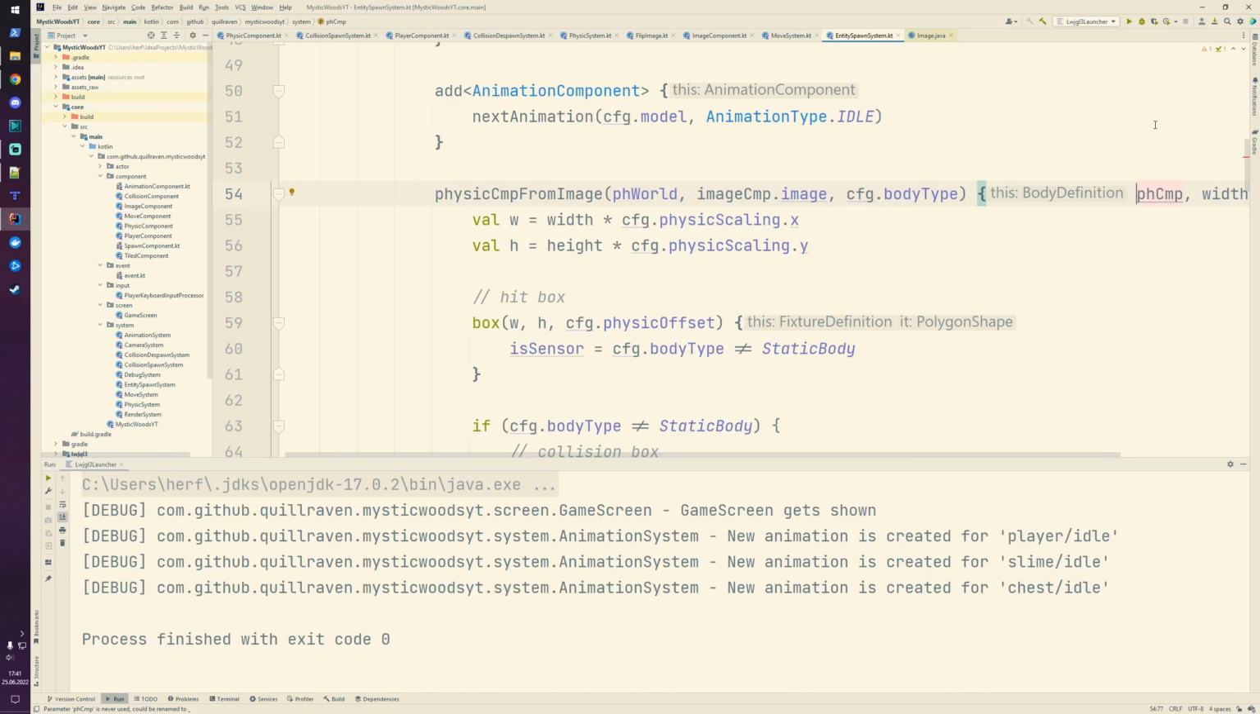Okay, so as mentioned, in this part we are going to introduce an attack system, and we want to be able to kill our slime enemies. So what do we need for that? First of all, our entities need some sort of life, because we need to check if, for example, the life is lower than or exactly 0, then an entity is dead. So this is the first part that we are going to introduce, and for that we create a new component.